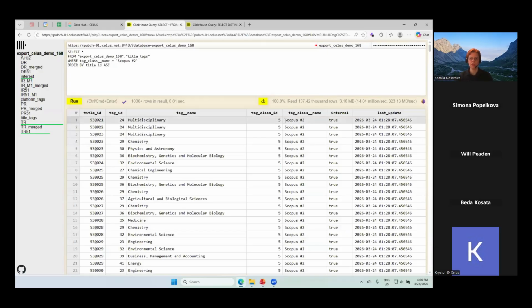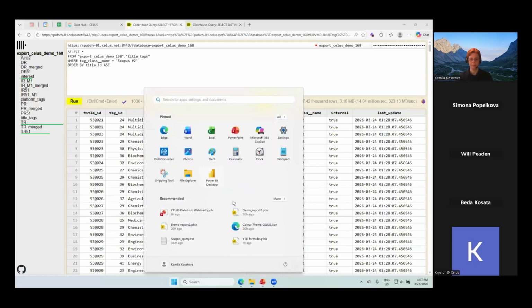I have only the Scopus class name here, and I have the titles sorted as I wanted them. And one thing which I observe and which I will have to respect is that for one title ID, which is a unique identifier of my titles, I have more than one tag, which will influence my results later. But it's fine for now. I will proceed to Power BI.